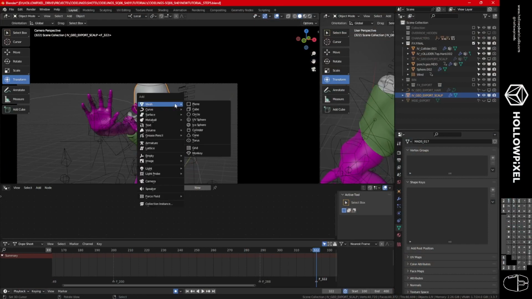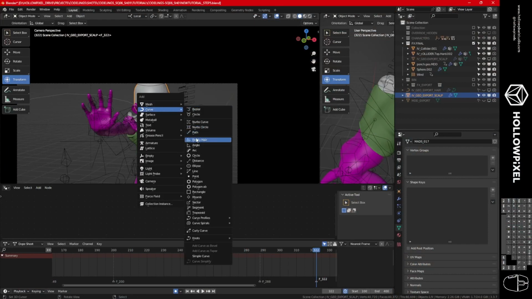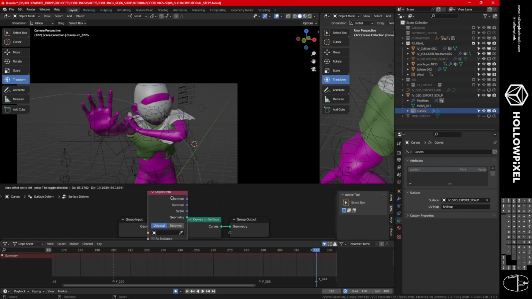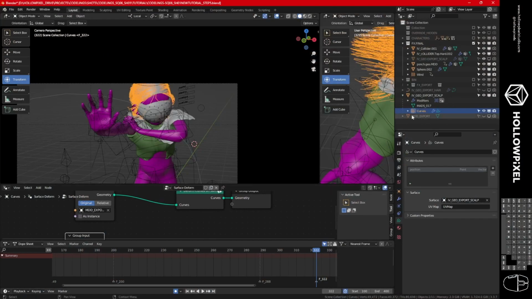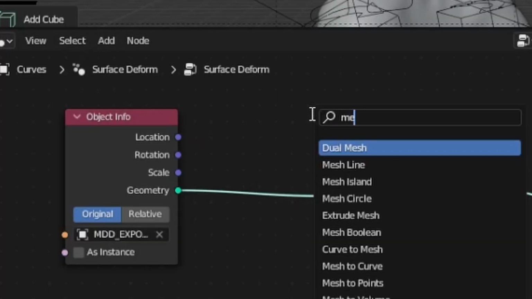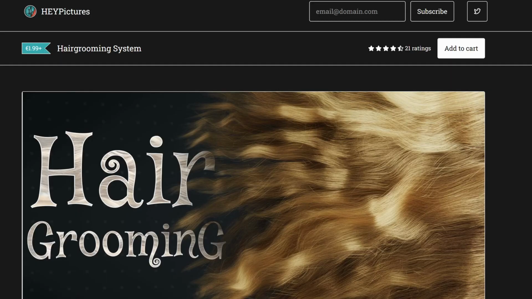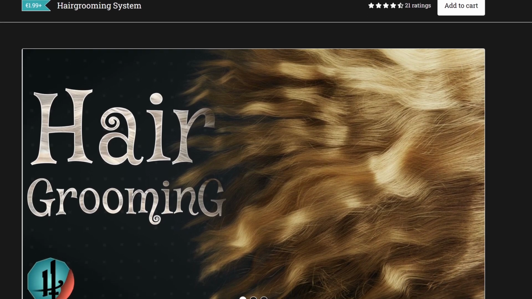So let's now focus on the scalp, and we're going to add Curve, New Hair object, so the geometry nodes hair object, and it's going to give us a little geometry node tree. Again, object info, we reference the MDD export with the shape key cache on it, and we convert that to curves, and then we need to start adding our grooming nodes. In later versions of Blender, there are a bunch of presets that you can drag and drop into this. At the time we created this technique, that didn't exist. So what we did was we bought the Hey Pictures hair grooming nodes.